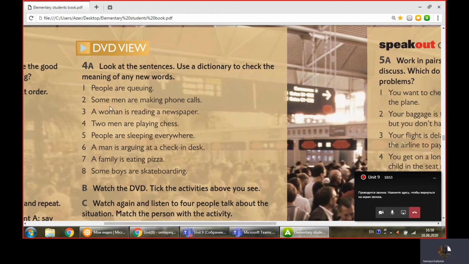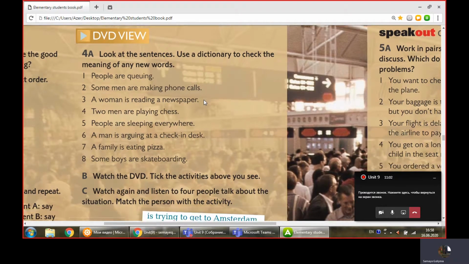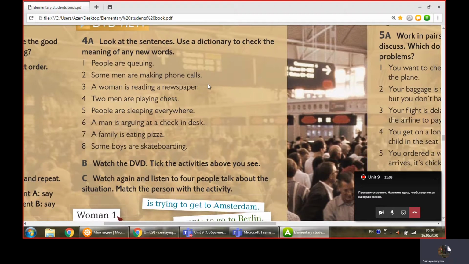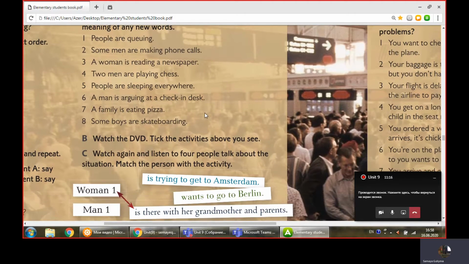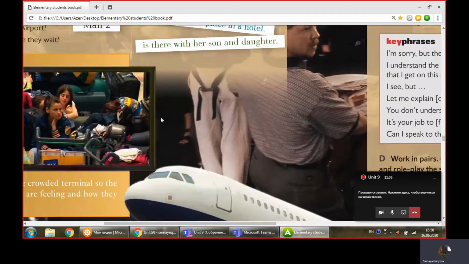Yes, people are queuing. Some men are making phone calls. Maybe we don't see this in the video. A woman is reading a newspaper. That's wrong. Two men are playing chess. This is wrong too. People are sleeping everywhere. That's true. And a man is arguing at a check-in desk. False. This is not in the video. A family is eating pizza. This is true. And some boys are skateboarding. This is true too.